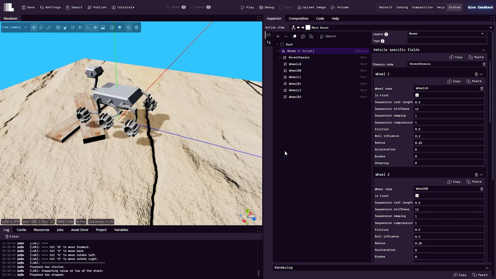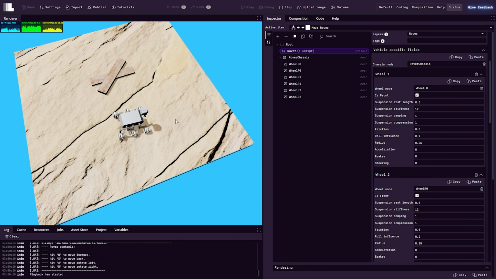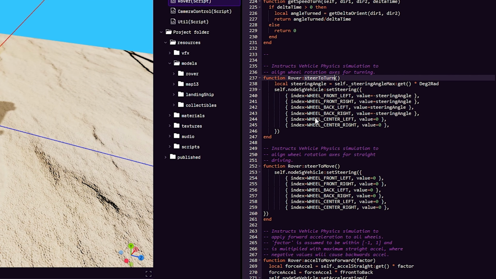Now let's see how we apply this for this specific rig. For example, if we wanted our rover to rotate to the right, we see that we need to angle the corner wheels at 45 degrees, then have the left-hand side wheels push forward and the right-hand side wheels push backwards. Now let's see how this looks in the code. Steer to turn calculates a steering angle, which is then passed for the 4 corner wheels, and for 2 of them it's actually passed as a negative value. And for the 2 center wheels, we pass a steering angle of 0 because we want them to keep pointing straight forward.